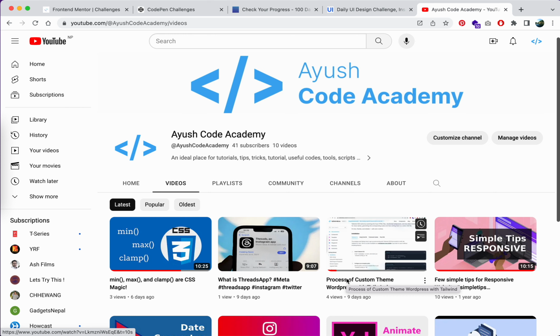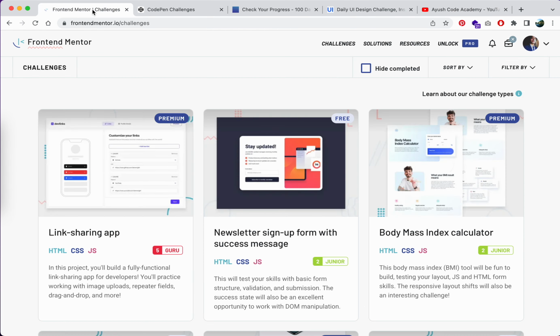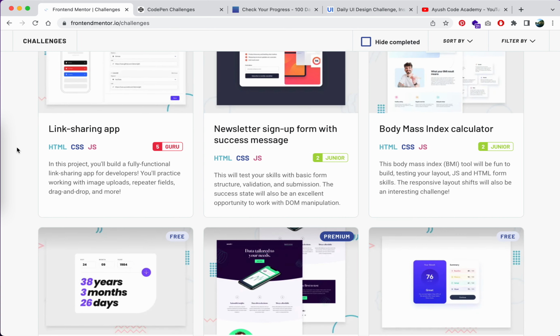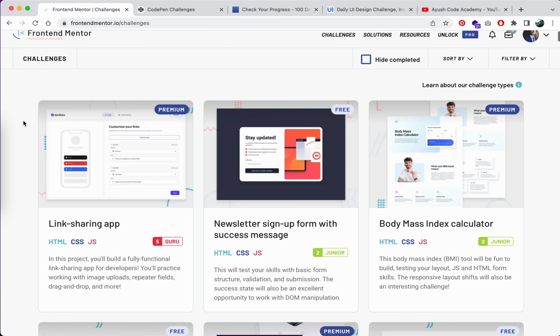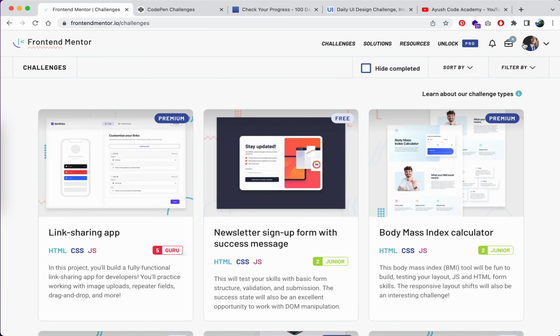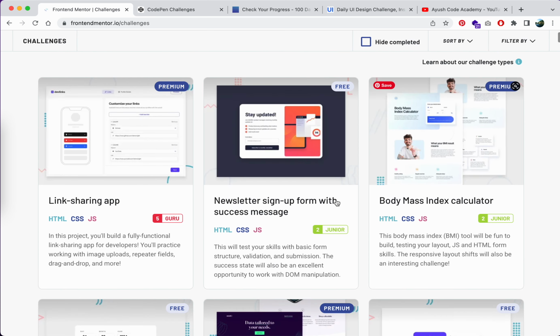Let's begin. I will start with one website. There are four websites right now about improving your front end and daily UI design as well. This is Frontend Mentor. There are a lot of challenges in here. I've been logged in, that's why you can see my profile here, and these are lots of challenges. You can enter any of them.